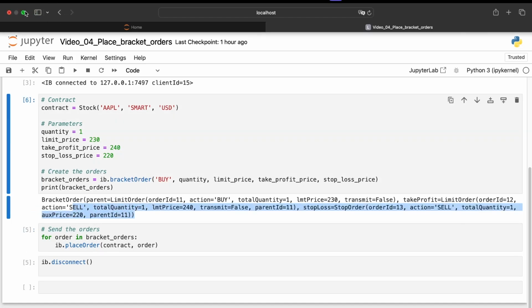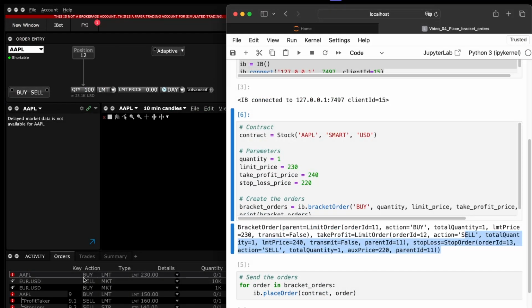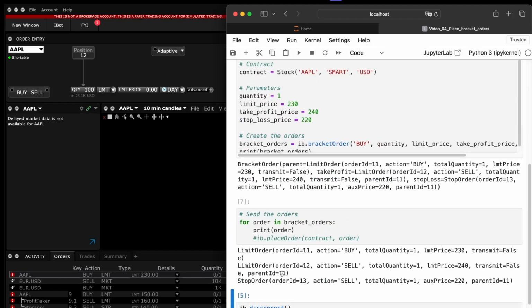If I go into my TWS platform, I don't see anything, which is quite understandable because we explained in the previous video that we absolutely need to place the orders to see them here on the orders tab. For now, we just have created an ib_insync object, a bracket order from this library, and it doesn't help us a lot yet. We see that in these bracket orders, we have three orders, two limit orders and one stop order. It means that we need to place them one by one.